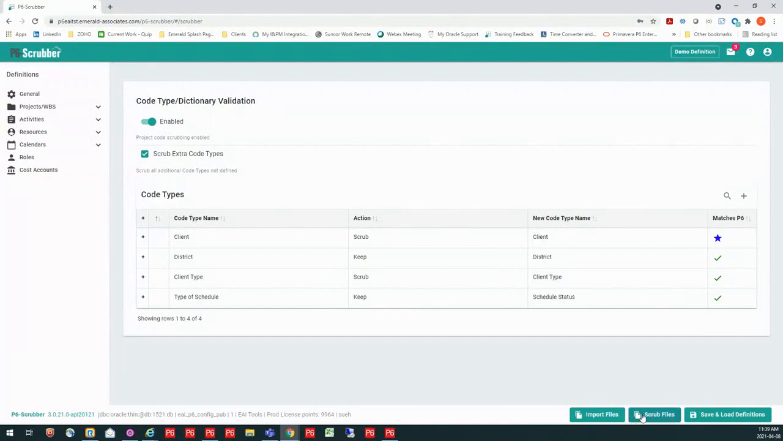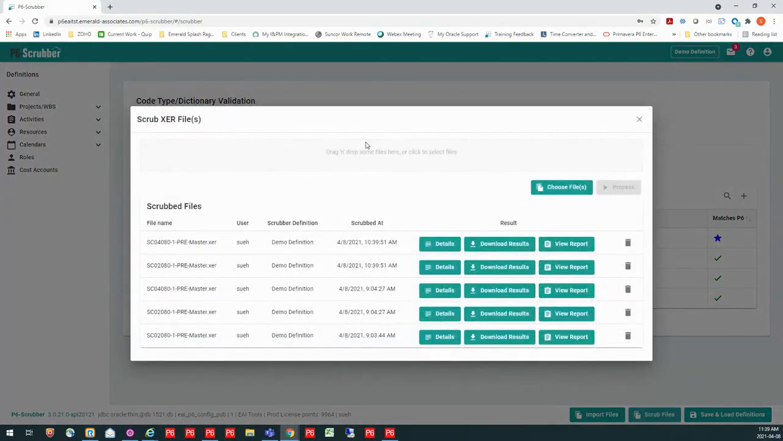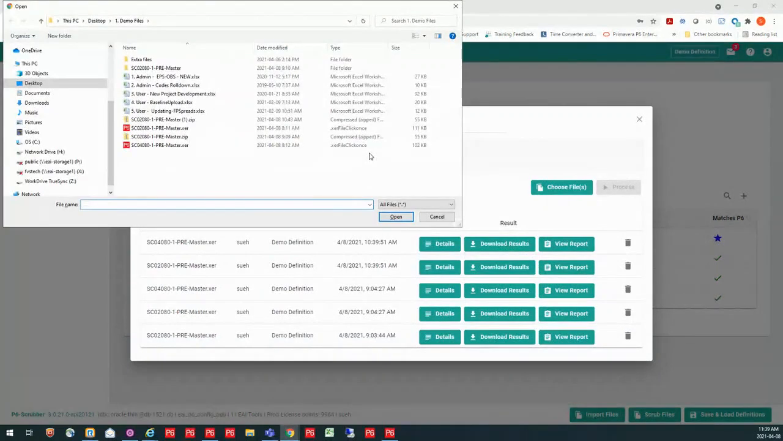But I do want to abandon those changes. And then I can go in and I can scrub my file. So I go in and I can go out and select my file. Now, in this case, let's say I have 2 files out here that I need to scrub, or many of them. In my case, I have 2.